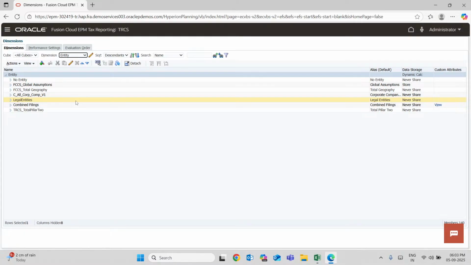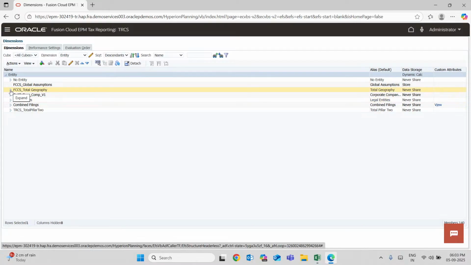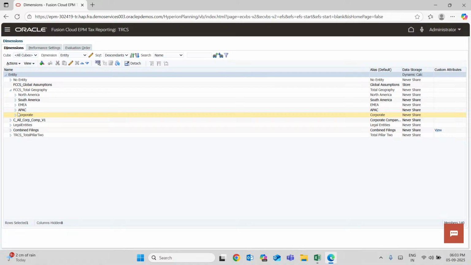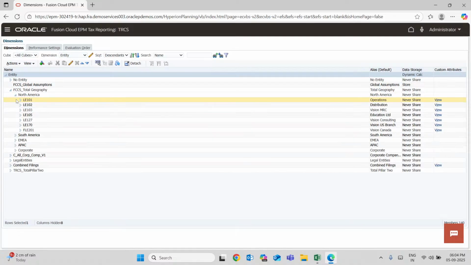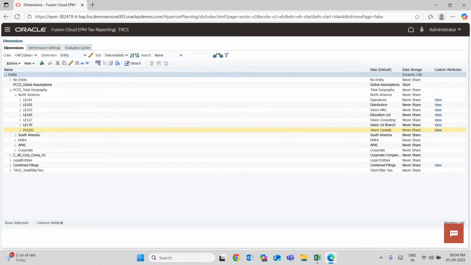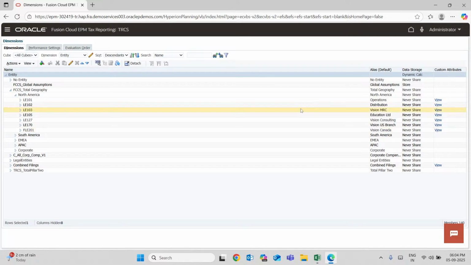So let's get into our configuration. So the first one here is our entity, right? So these are our entities here. We have the No Entity. If we select the No Entity, then we have the total geographical entity, which is for North America, South America. Under North America, we have different entities like LU 101, 102 and others. You can see here one is the operations, distribution, vision, MRC, education limited.